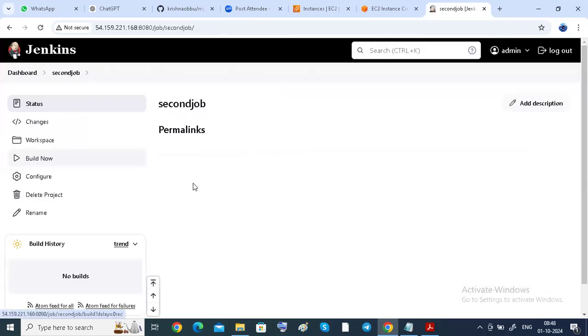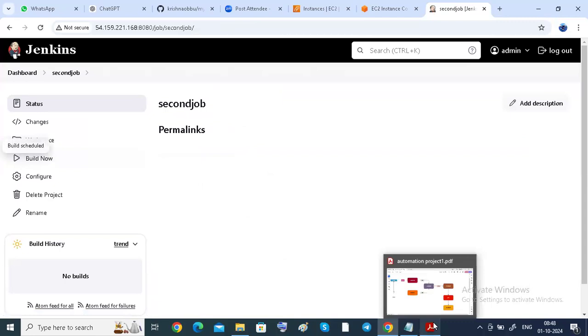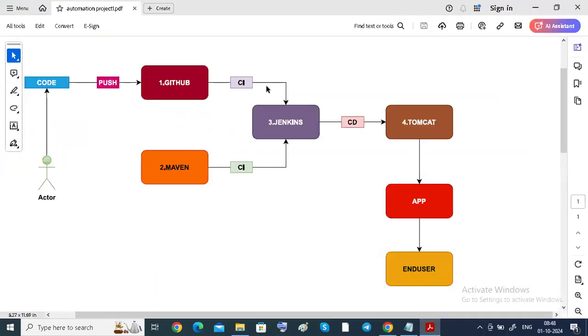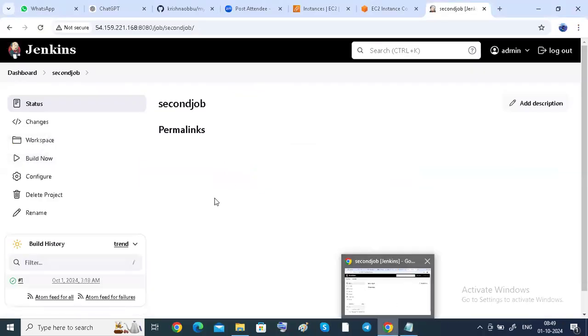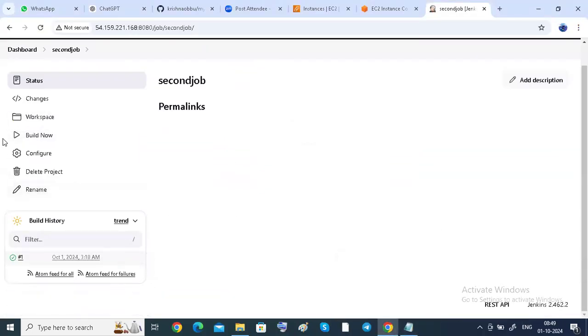I'm doing it step by step, guys. First, Git is already installed and integrated. After that, I already integrated Maven, and the Maven installation also I have done. But the first step, I'm taking this GitHub as an integration. I gave the URL, guys. Okay, don't be confused. If you can see here, Build Now. The second job will become, guys. You can see here, second job.